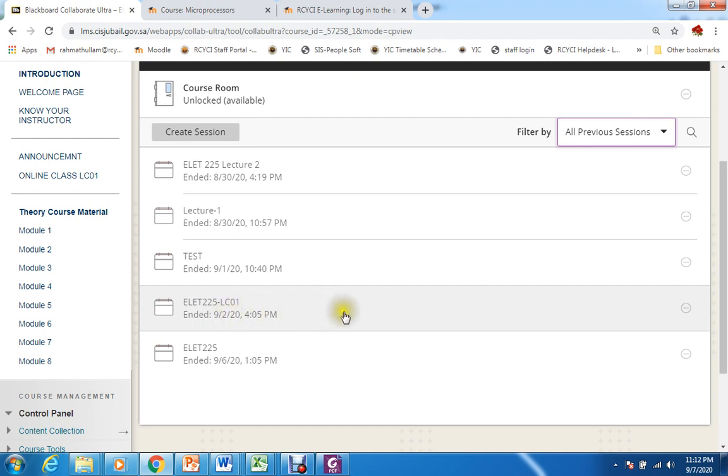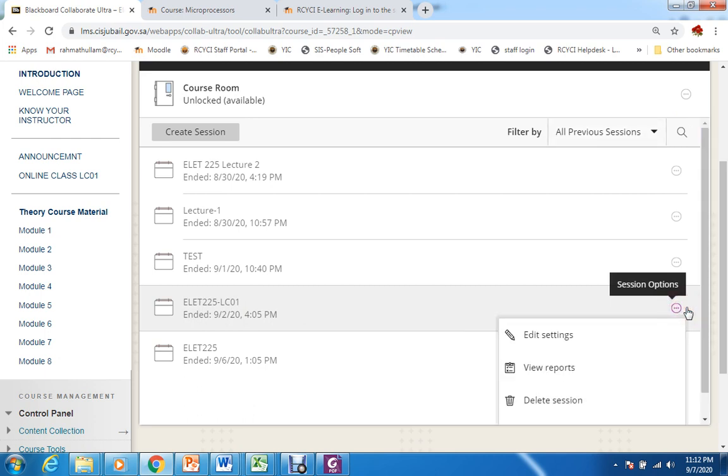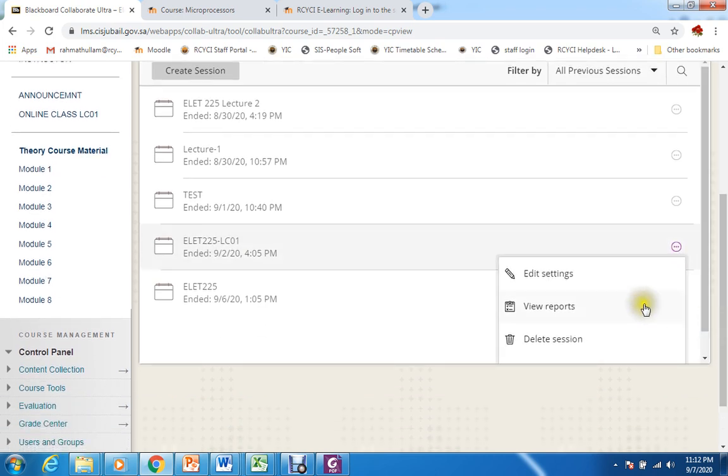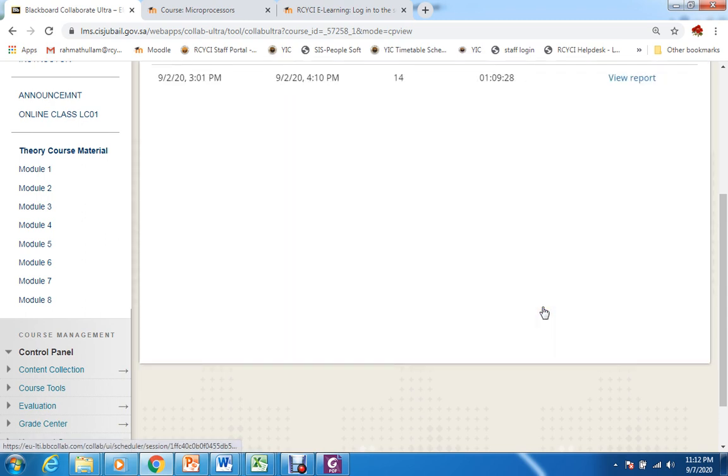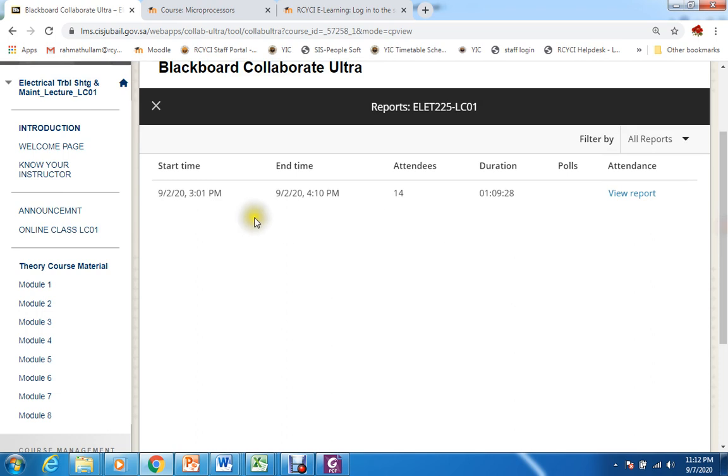How to see that? You go to the menu here, session options, click it, and then you can see reports. Go to the reports. You will see 3 options: editing, view, delete. Go to view reports. Yes, this is the report. When did he start? 3 p.m. he started, and then the end time, duration of the class, and how many attendees are there, their attendance.